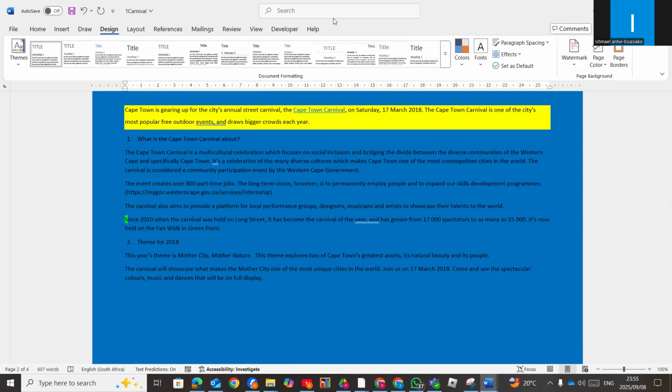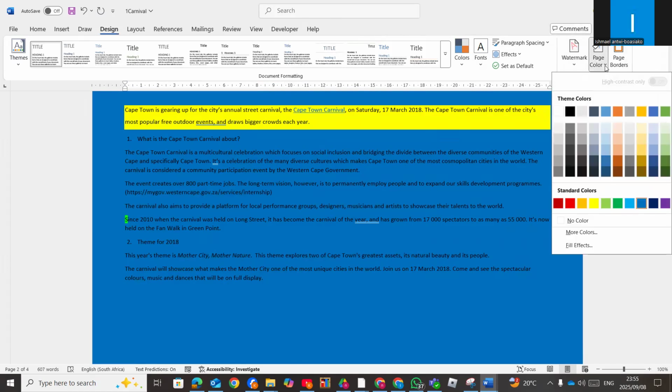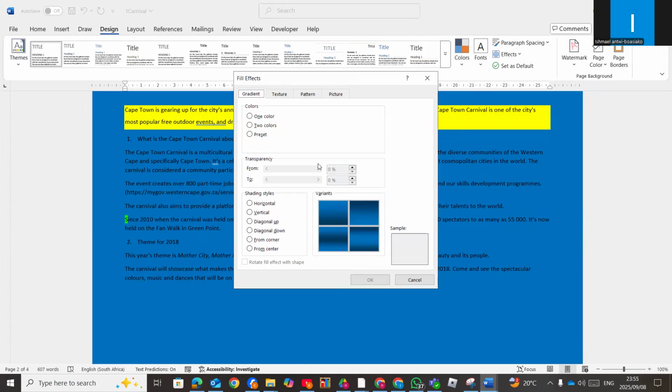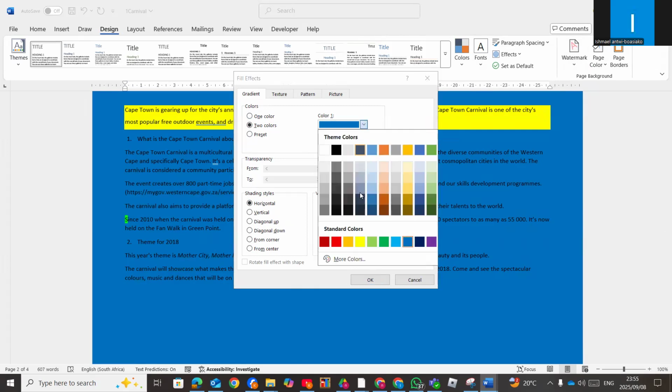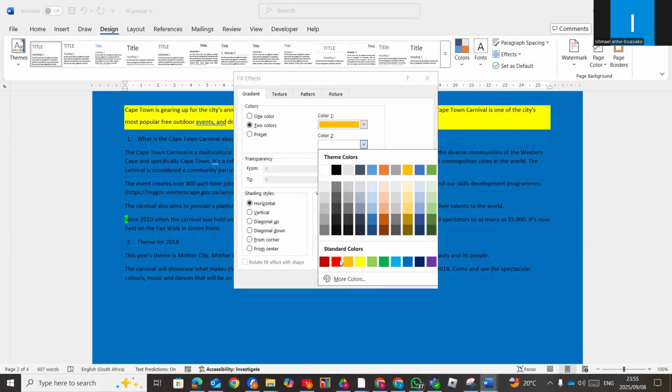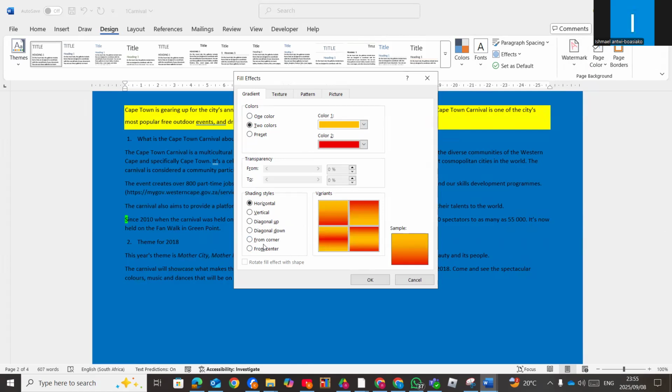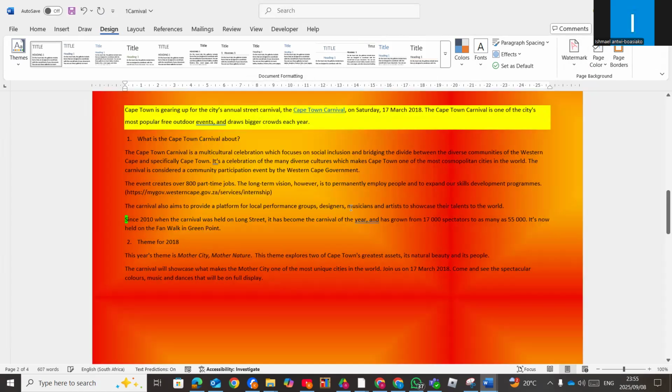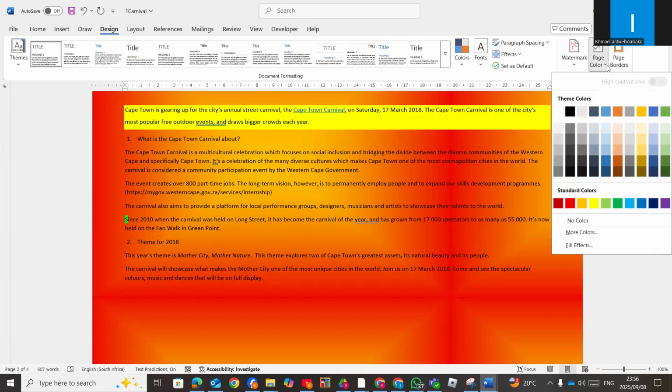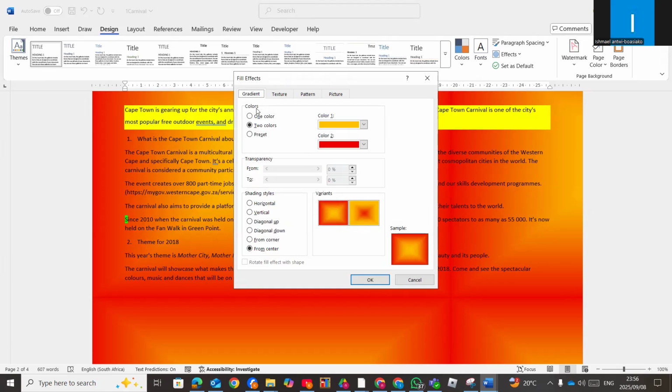Now, if you want a better page color, you go to design, page color, fill effect. Then you can choose two colors from the gradient. Let's say the first color to be blue or yellow, the second color to be red. And then you can choose it to be from the corner or from center. So that's how we change page color. You go to design, page color, and then fill effect. Then you can choose the color that you want, whether one color or two colors. And then you change the shading style also.